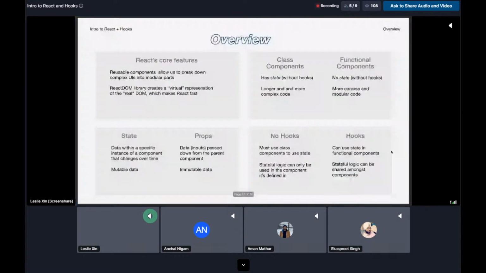All right, so very quickly here, I created an overall overview of our workshop. This is a really good thing to screenshot for the hackathon. It covers all of the important concepts that we went over today: React's core features, the difference between class components and functional components, the difference between state and props, and the difference between having no hooks and having hooks.